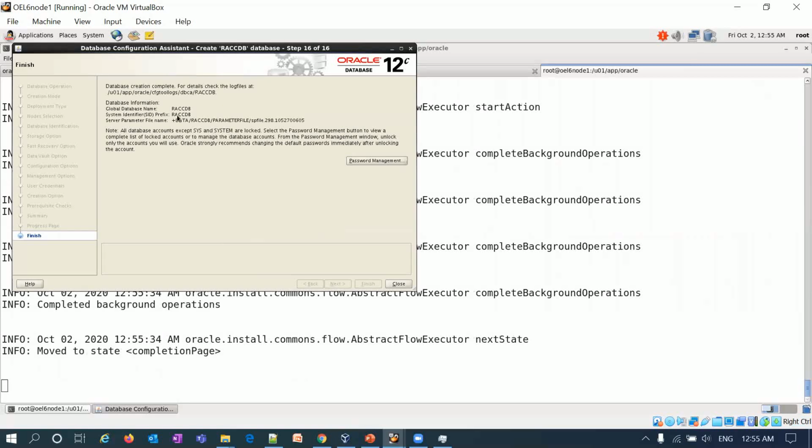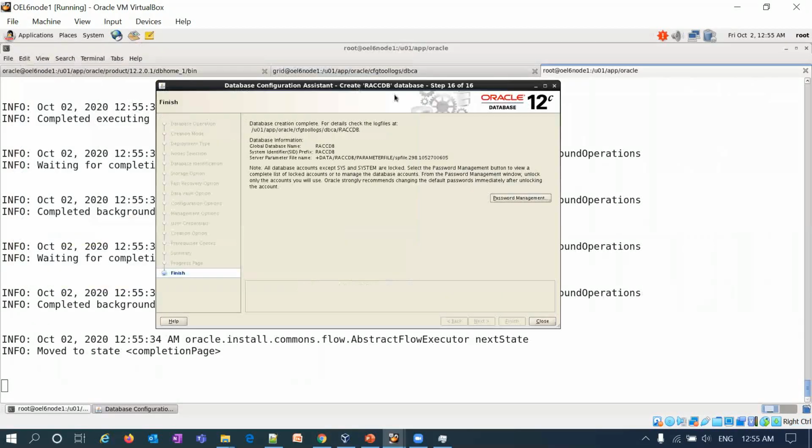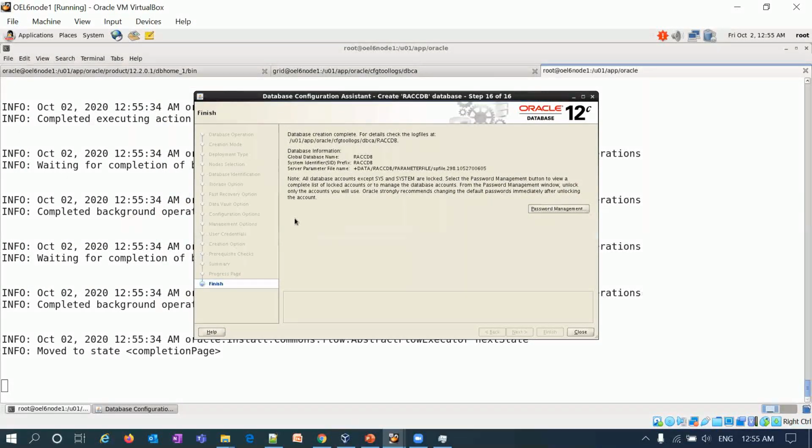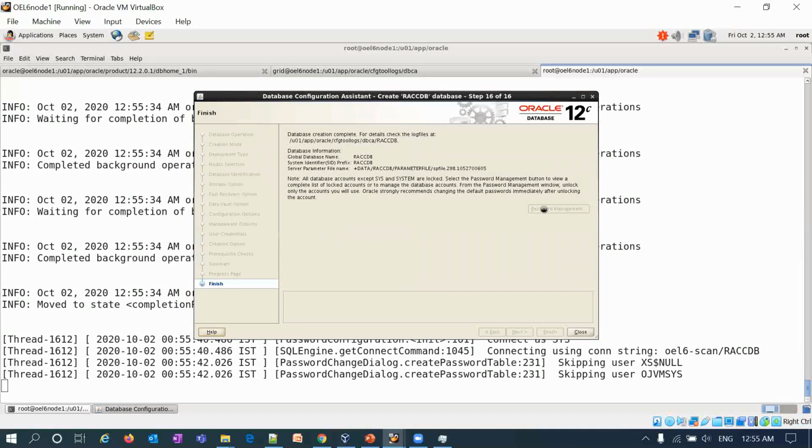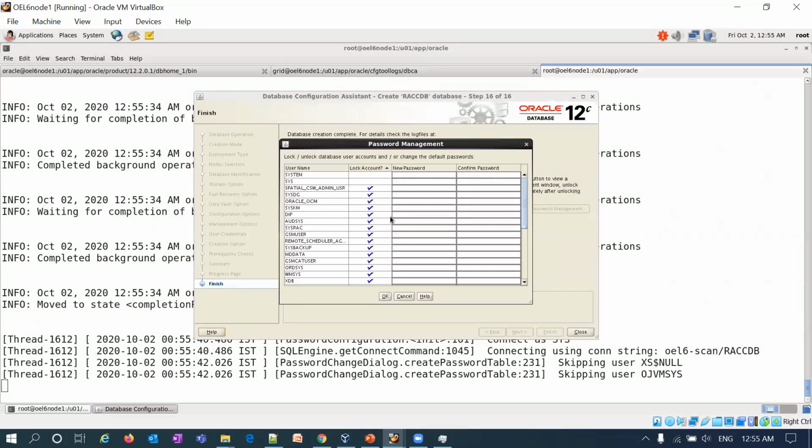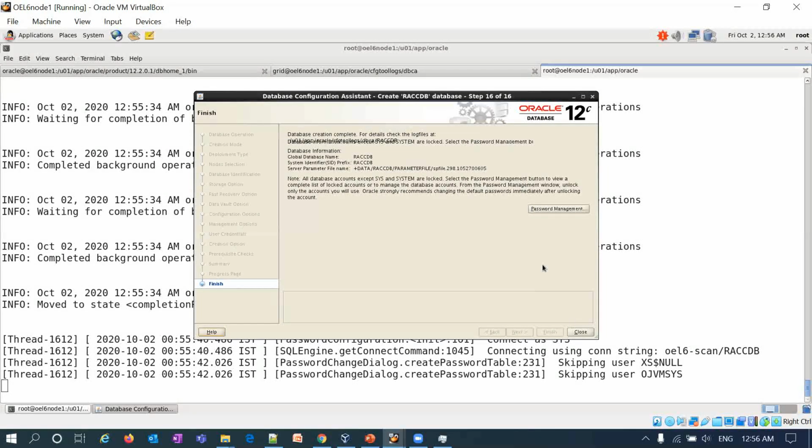If you want to change your passwords, you can change them here by clicking this password management. And if you want to set passwords for some of the default schemas or users, you can see all these are default schemas, right? You can set them, or you can leave them blank and lock those accounts, and later you can unlock those accounts. Okay, I'll just click close.